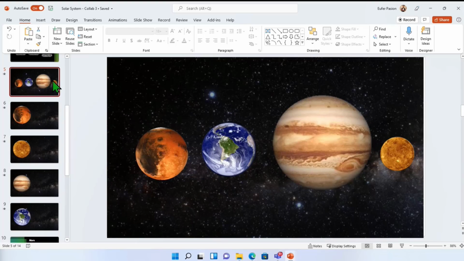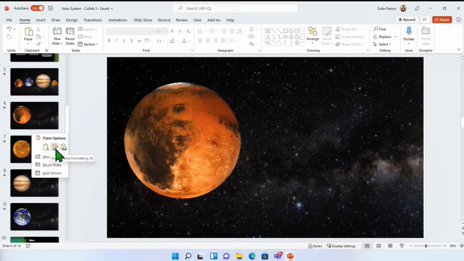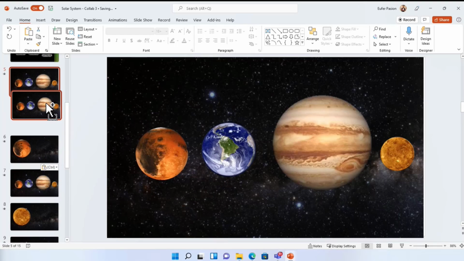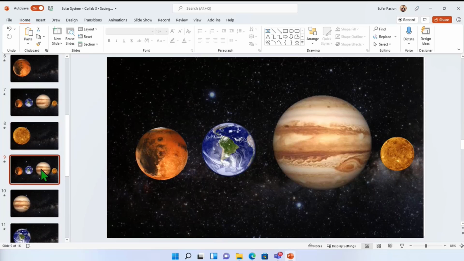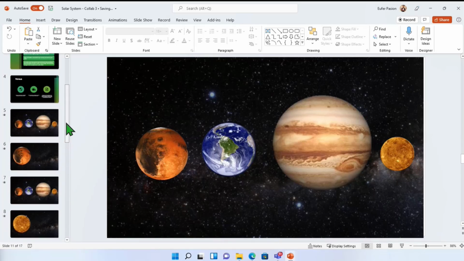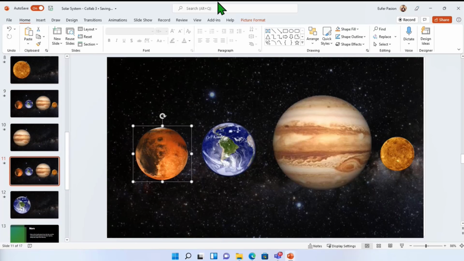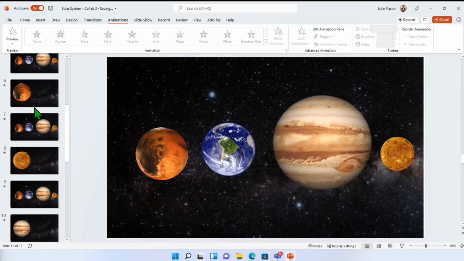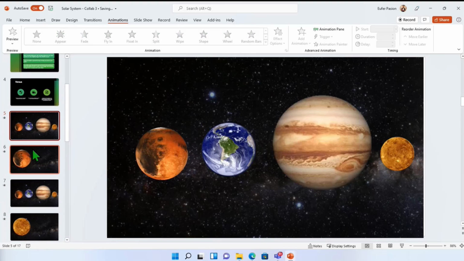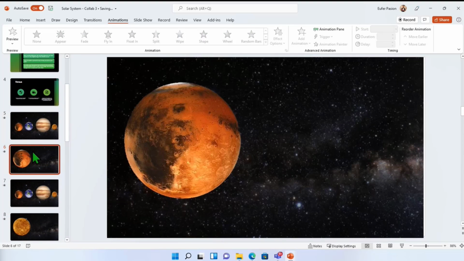Itong main slide po natin ng mga planet. Okay, Control C and then paste, Control V. Or what I can do is to just drag and press Control and then drag it in the center. So for us to animate this, dati we'll go into, punta ka pa sa animation, di ba? Tapos, i-move mo yung planet and everything. But this one, what you can do now is just apply a feature or a transition called Morph.